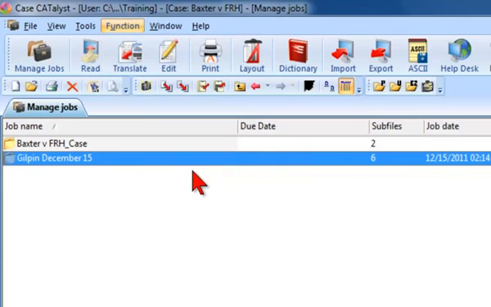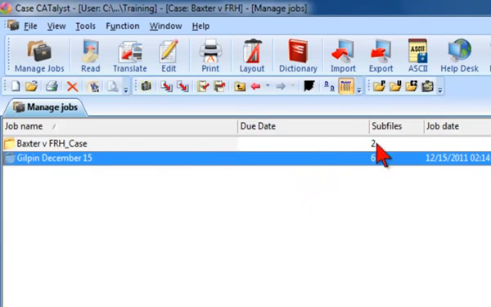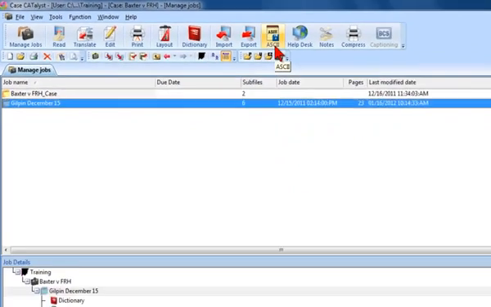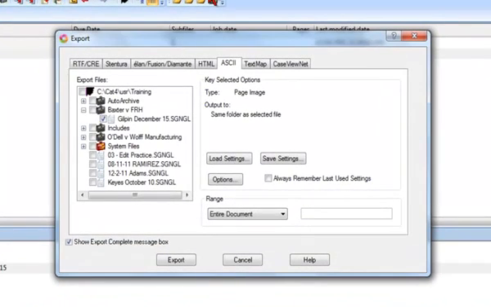However, as there are many different export formats to choose from, there are two quicker ways to specify that you want to create an ASCII. You can right-click the file and select Create ASCII, or you can click the ASCII button on the function bar. The most common options for ASCII output have already been selected by default. Typically, all you will need to do at this point is click Export and create the ASCII file.